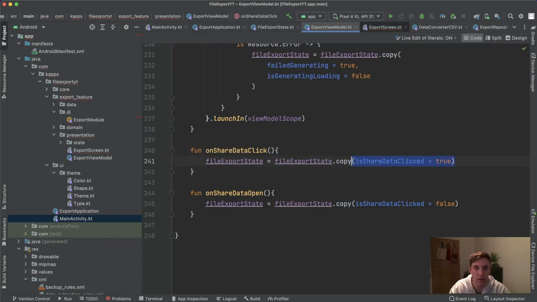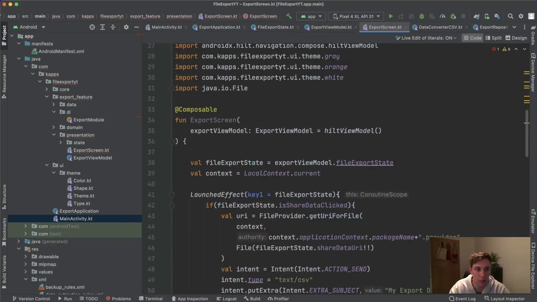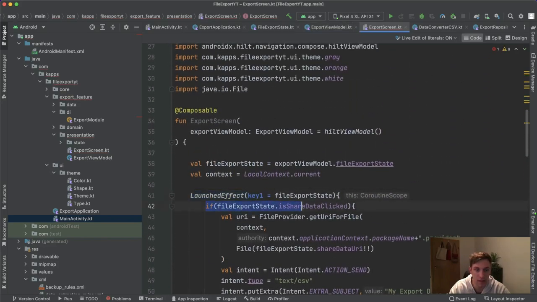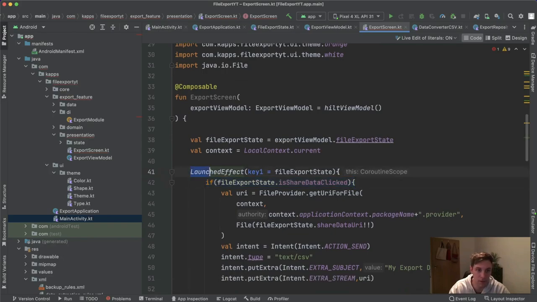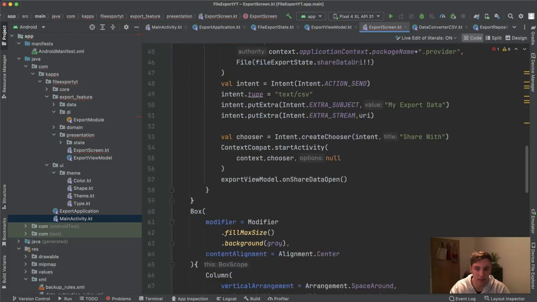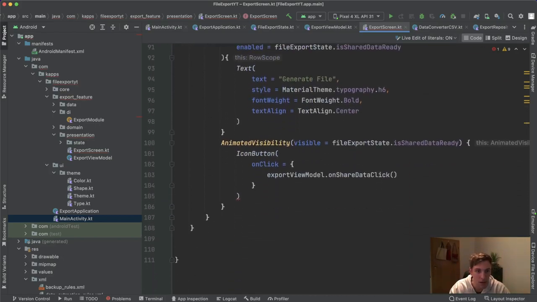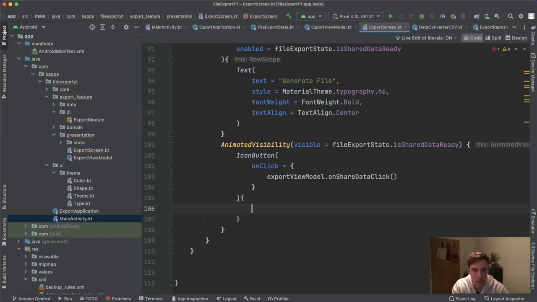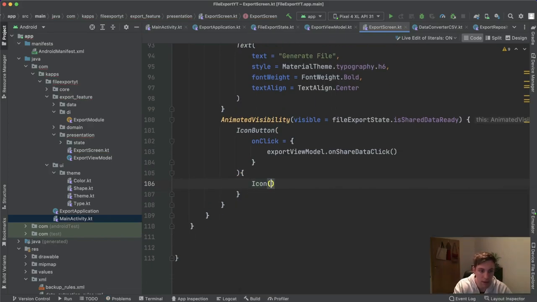And back in our export screen, we can go above to this launched effect. Then first the launched effect will trigger because the file export state did change. And then this if condition is true, and the share sheet or the share intent starts. Back on our icon button, we can then invoke the scope and define an icon.